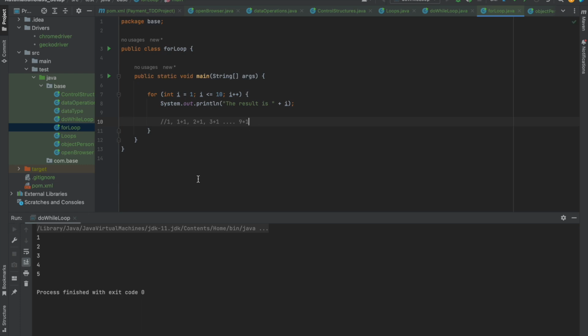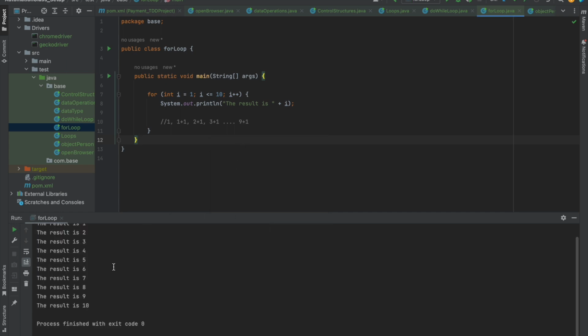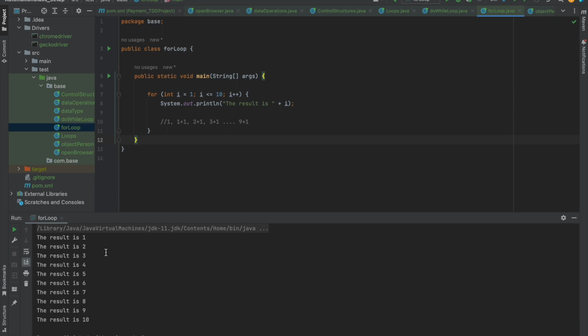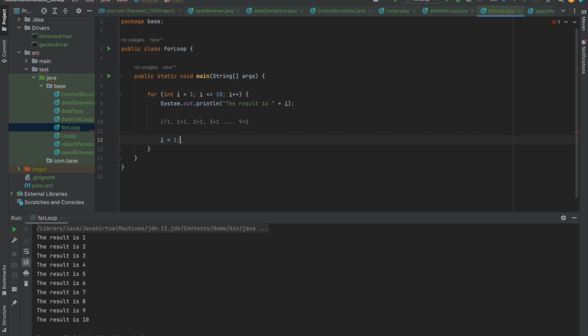Let's execute this one, not the former one. So the result is... This is plus i, not 1. So i is the actual value that it is printing. Your i equals 1, and you know that's your starting value.